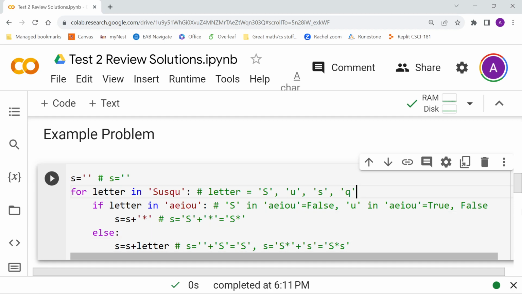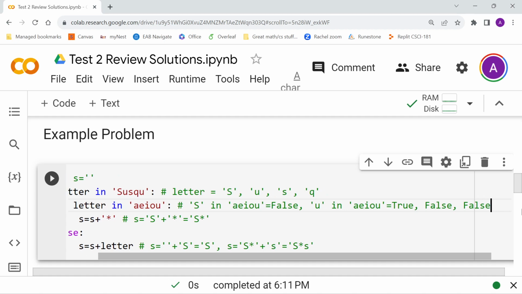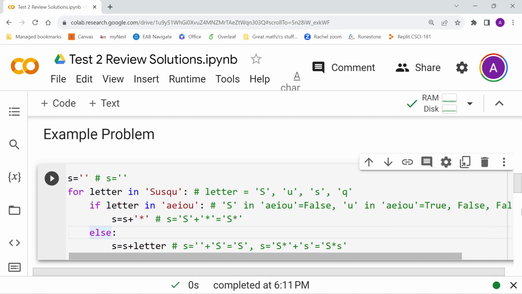So the next value for letter is the Q. So we're going to check if that is in the A-E-I-O-U string. It is not in there. So we're going to do the else condition. All right, so the variable little s is going to become whatever it was before. So currently capital S star, little s, and then we're going to add letter to that. So currently letter is Q string. So we're gluing these 2 strings together. This is going to be S star, little s, Q, end of string.